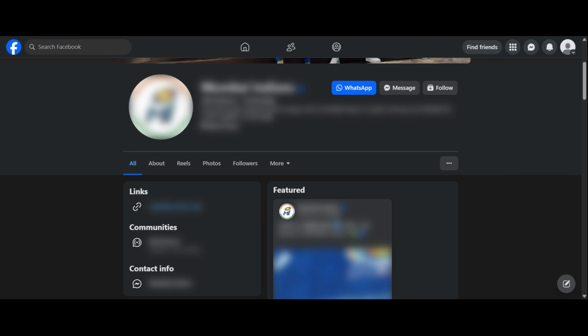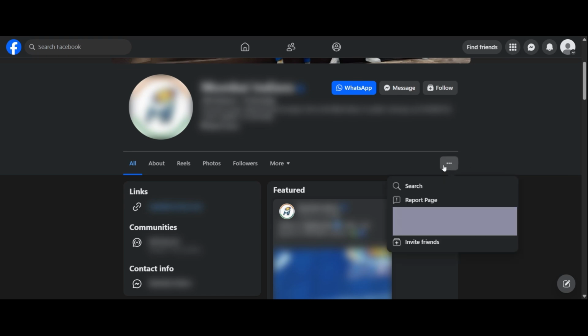Now look near the top of the profile page for the three dots, usually shown as an ellipsis icon. This is the menu that gives you more options for that account. Click on the three dots to open the drop-down menu. Facebook uses this menu to let you access profile-specific actions, including reporting someone if needed.